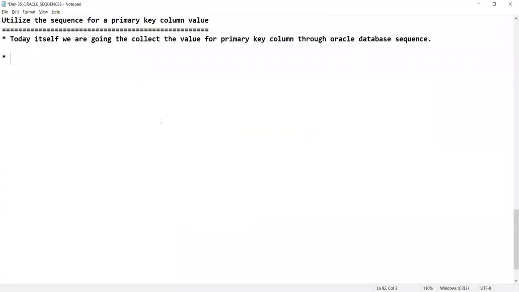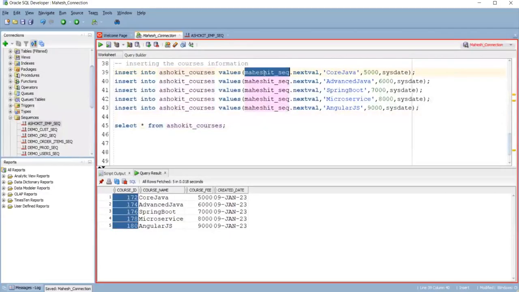One more important point we need to keep in mind. Right now, for this table, I have used Mahesh IT underscore sequence dot next value. Can I use this sequence for another table as well? Tell me, sir.